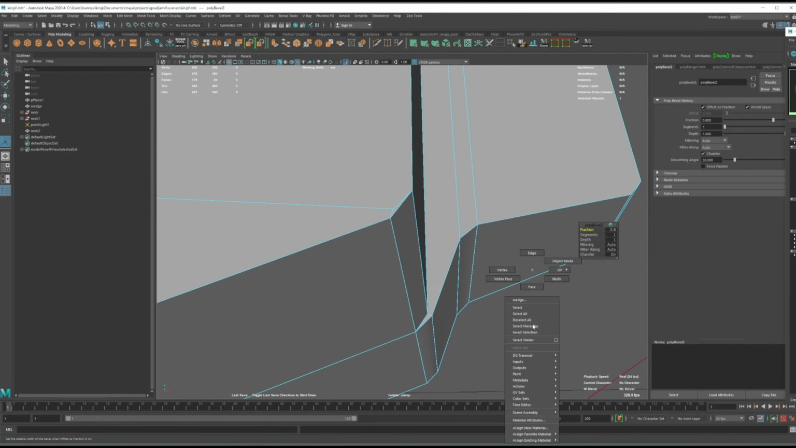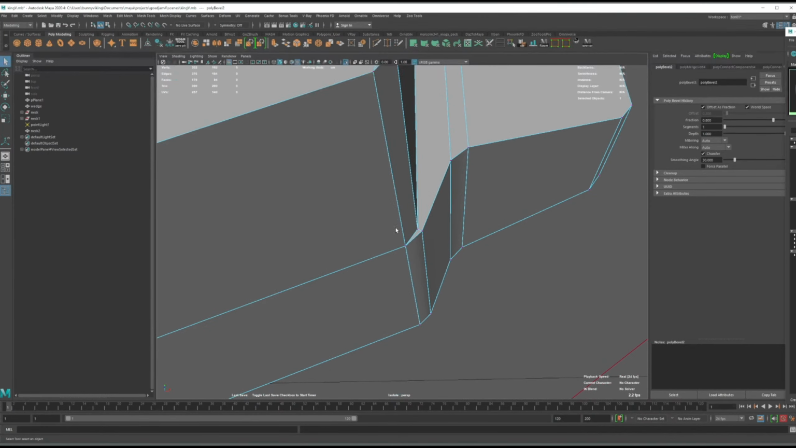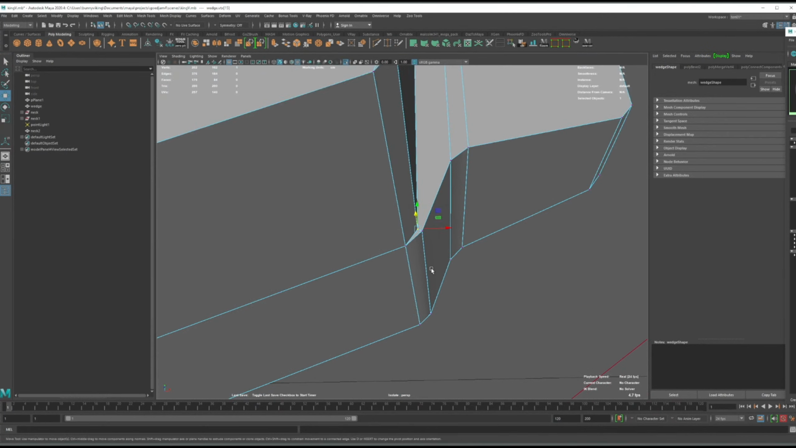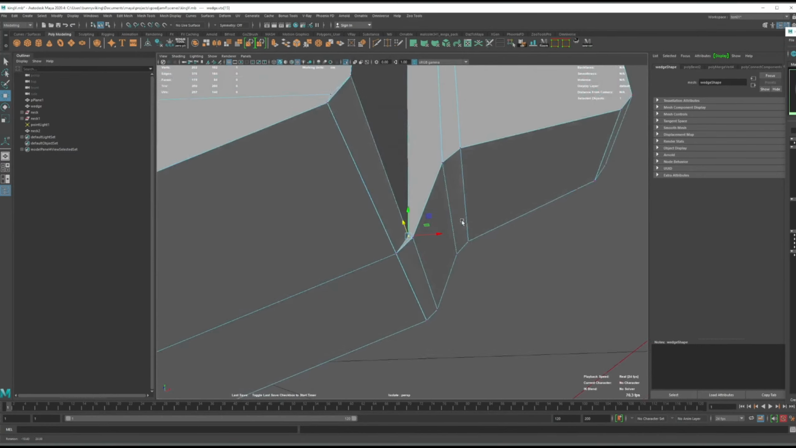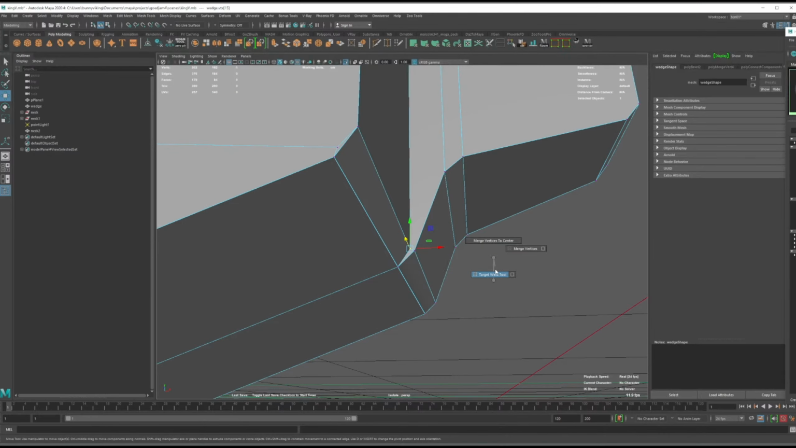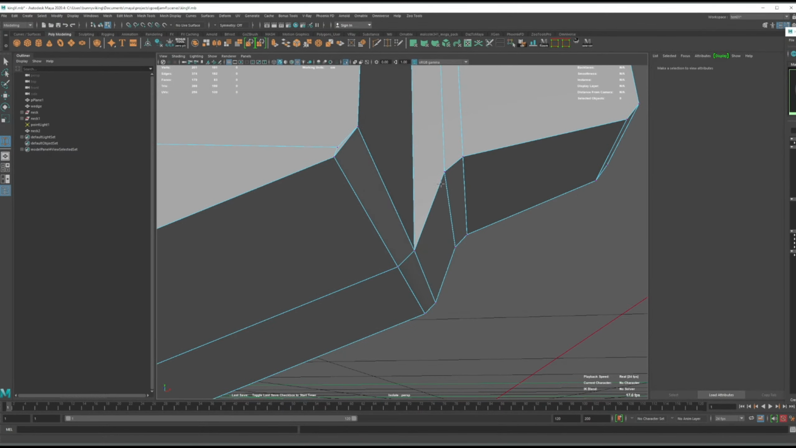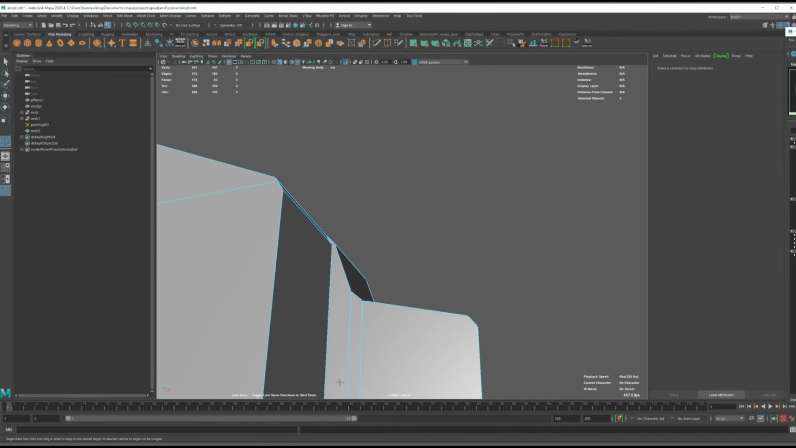Let's do it on top as well. Oh well. I am curious what's going on with the geometry here. Doesn't seem like anything's going on with it. I don't know why it's doing that. That's an easy fix. Just weld these back in.